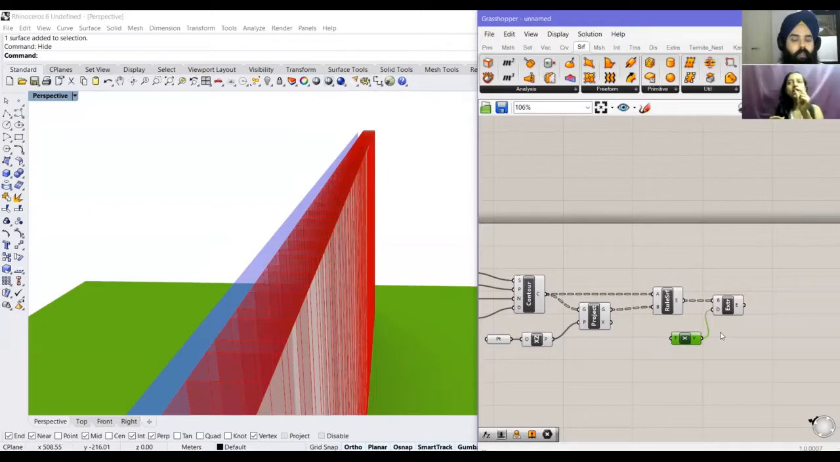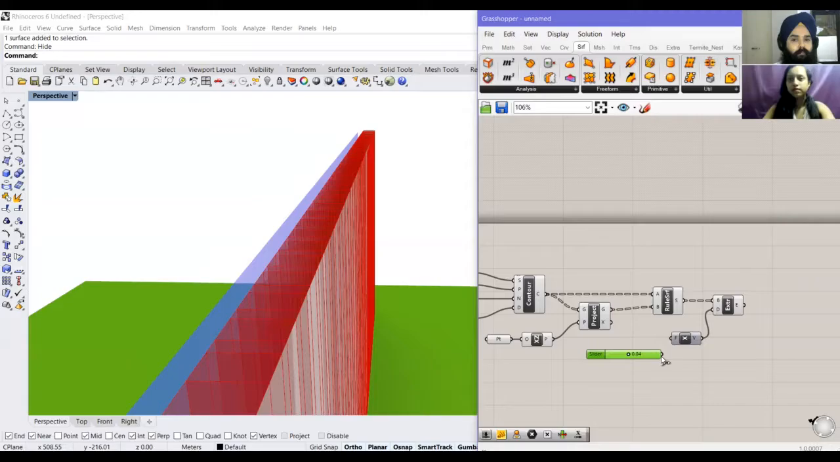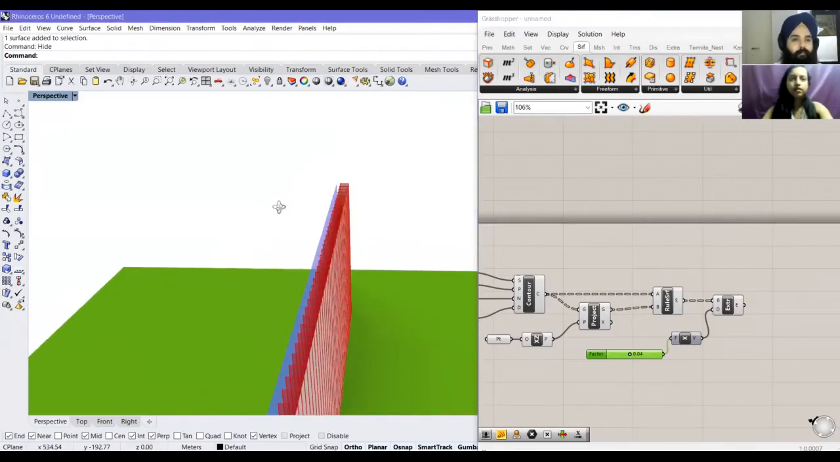So if we want, let's say, 40 mm thick, that is 0.04. So you see, we've gotten 40 mm thick contours.